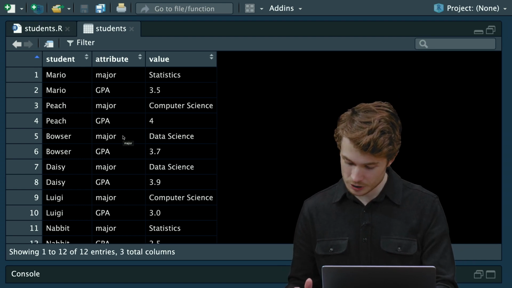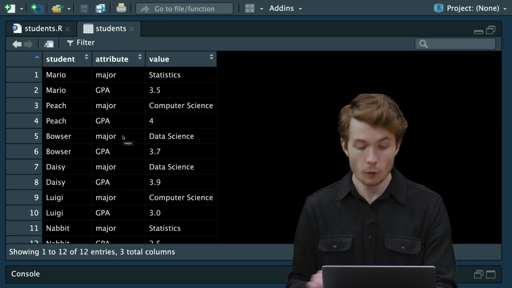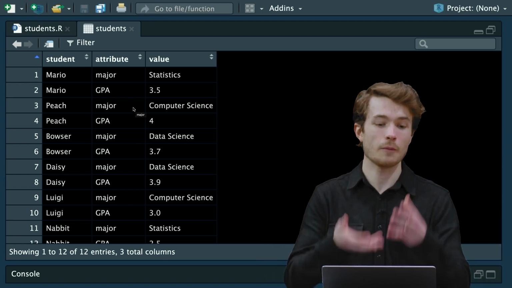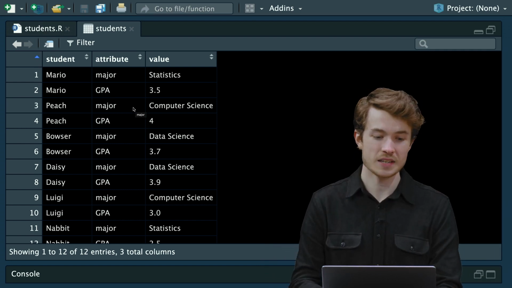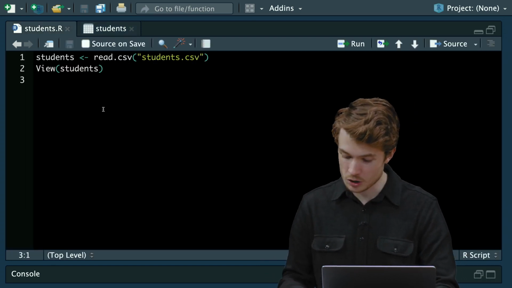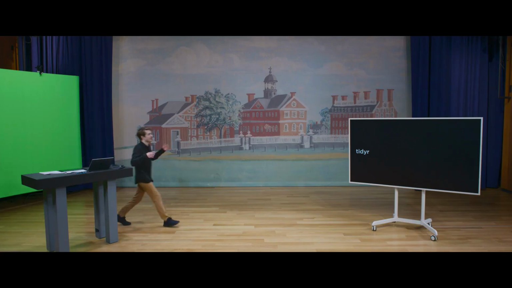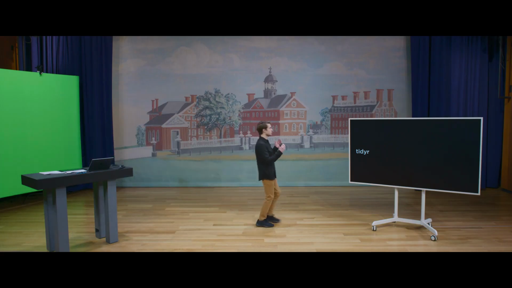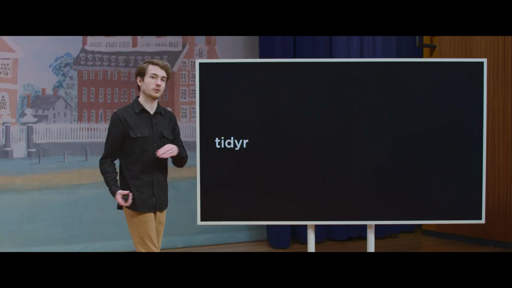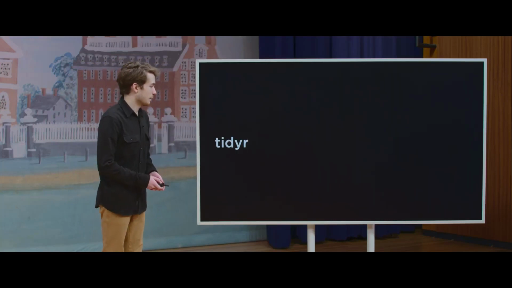So thankfully, we actually have functions we can use to help us accomplish this task of tidying up this data. No need to do it by hand anymore. In fact, there is a package, part of the tidyverse, called tidyr. Tidyr allows us to tidy up our data and make it adhere to these tidy data principles. Now, let's see an example here.